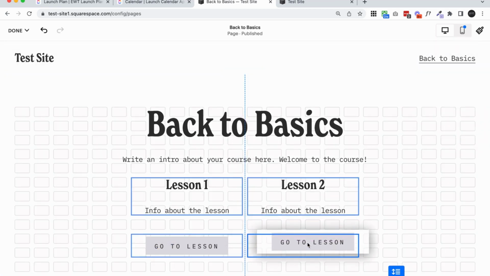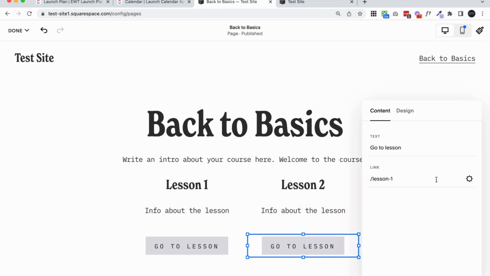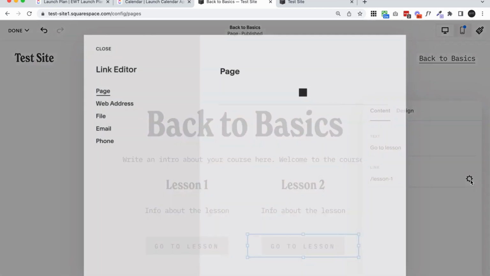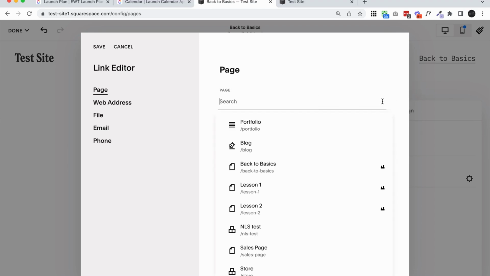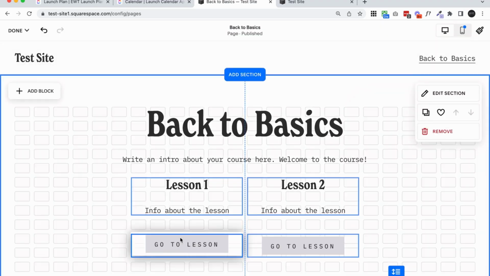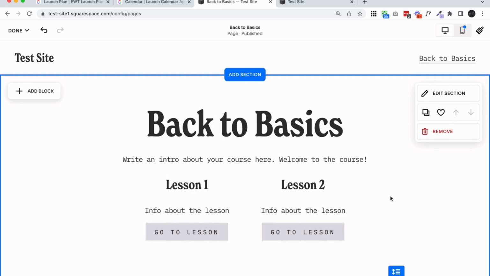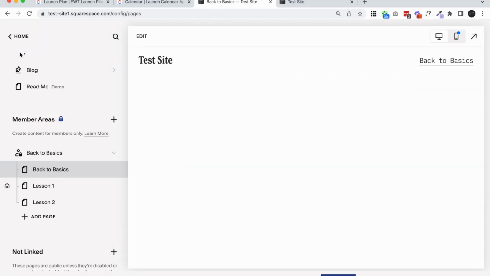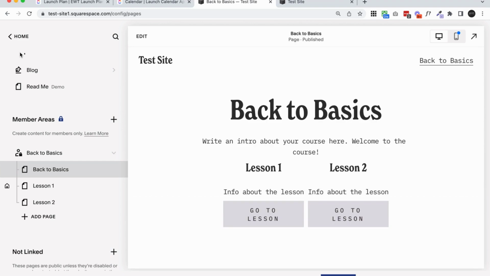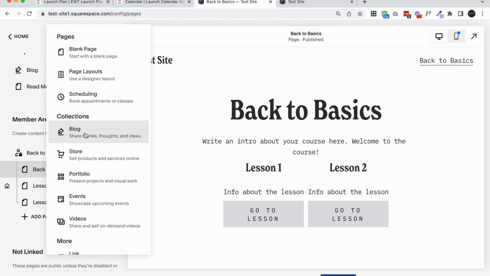I'm just going to duplicate that button, double click to open up the settings, and then I'm going to relink this one to lesson 2. So something really simple like that so they can actually go to the lessons. Okay, so hopefully you've got the gist of that. The second way, and actually my favorite way to set up a course in member areas, is to use a blog. So it's a similar system to this, but you're using blog features instead of having to use individual pages. So let me quickly show you. If I click Add Page, I'm going to add a blog.